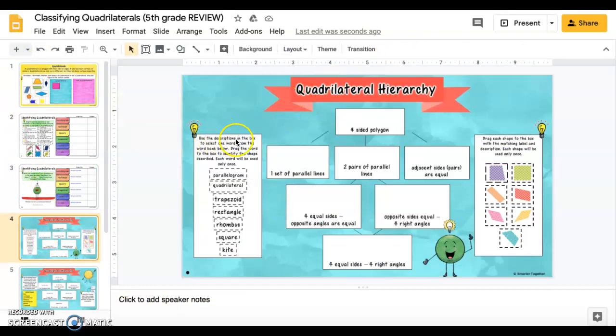All right, slide 4, quadrilateral hierarchy. You're going to use the descriptions in the box to select one word from the word bank below. You're going to drag the word to the box to identify the shape described. Each word will only be used once. So again, I'm picking these and dragging them to where they need to go, and I will do that for each of these. I'm then going to drag each shape to where it goes, deciding where that shape goes.